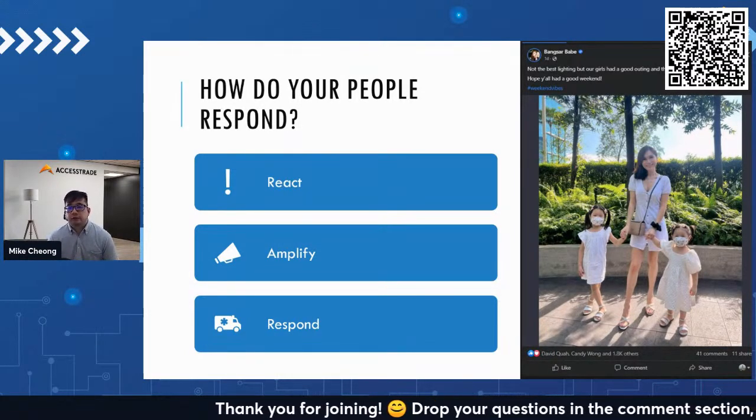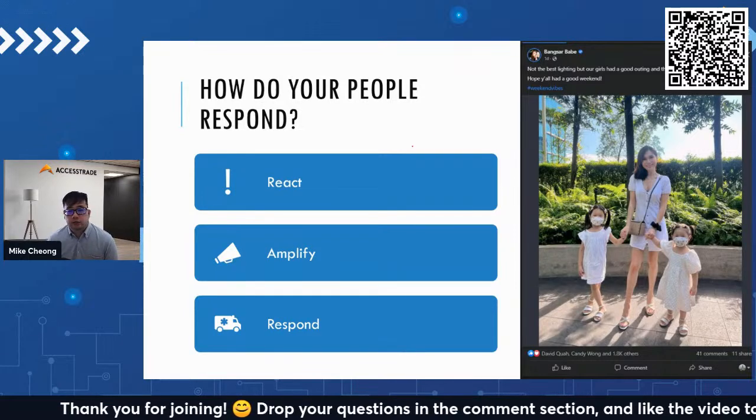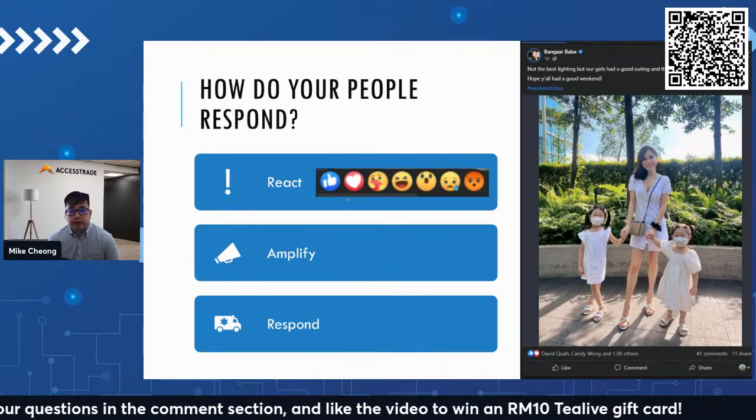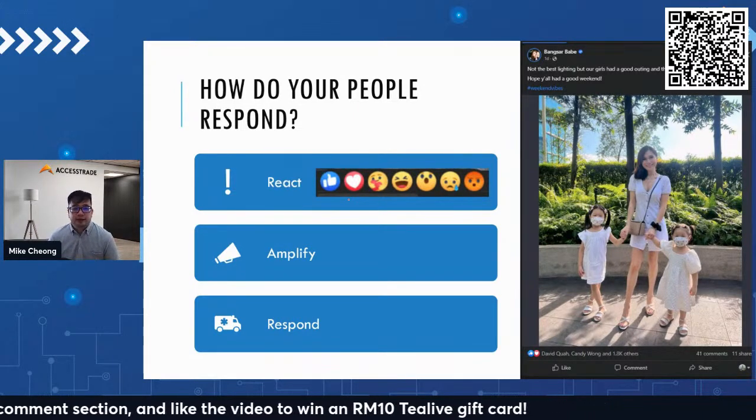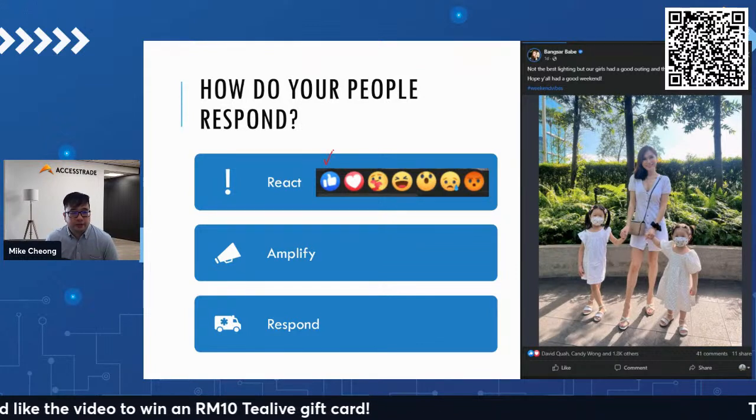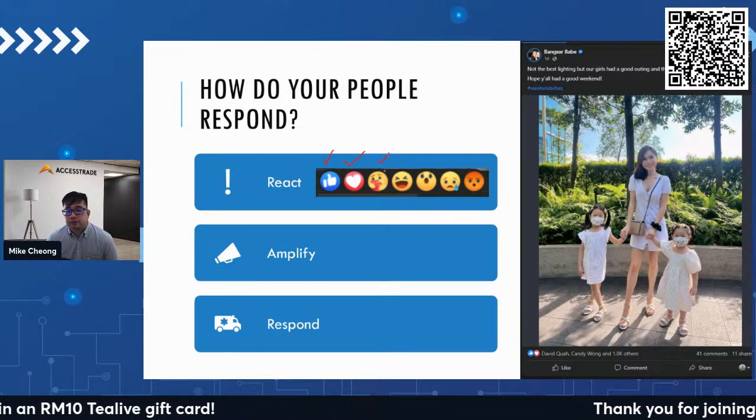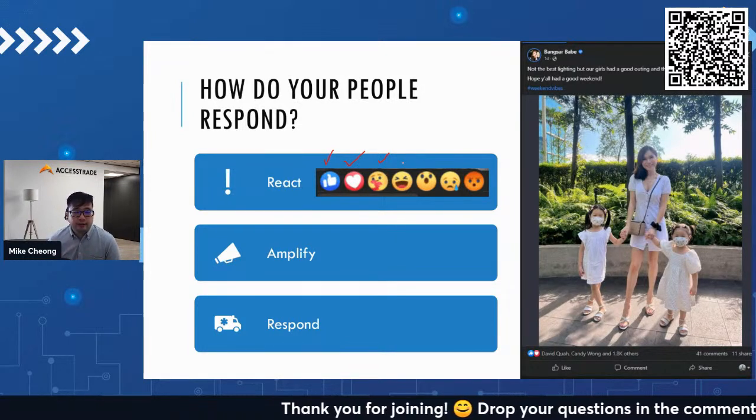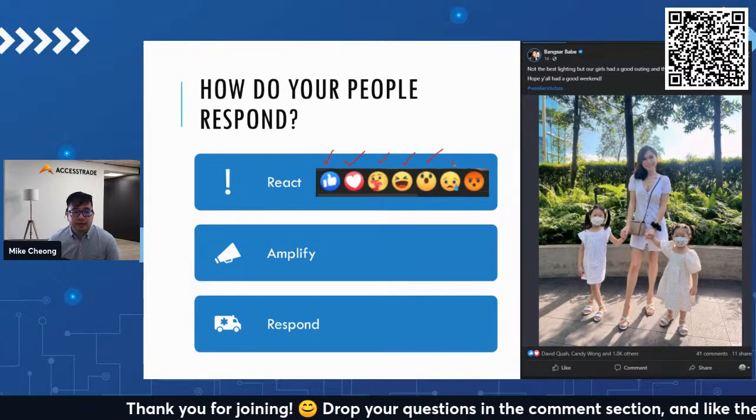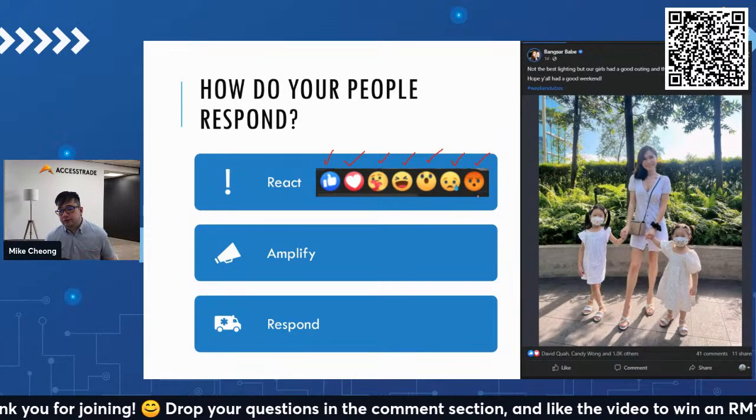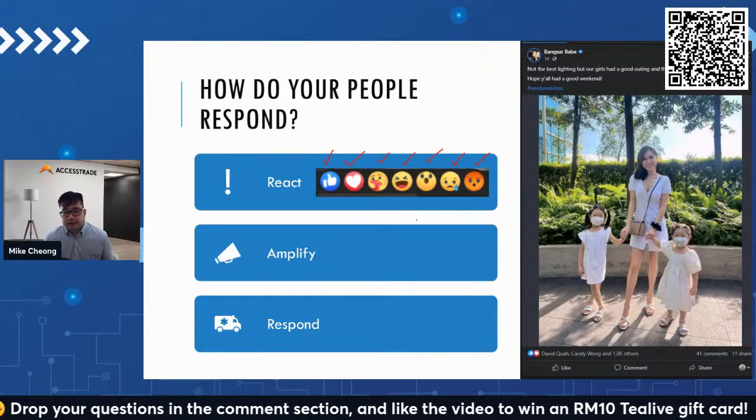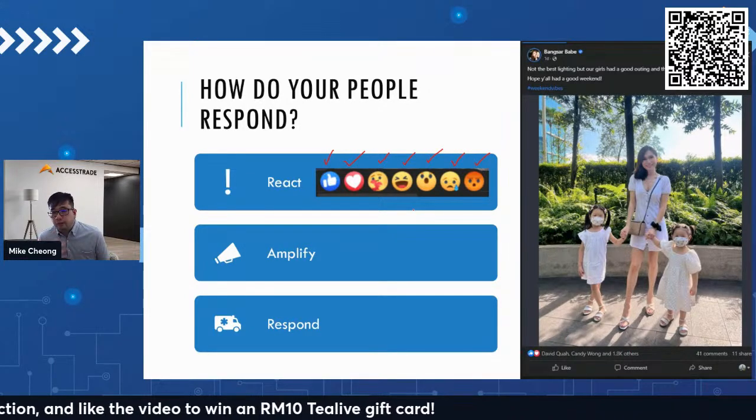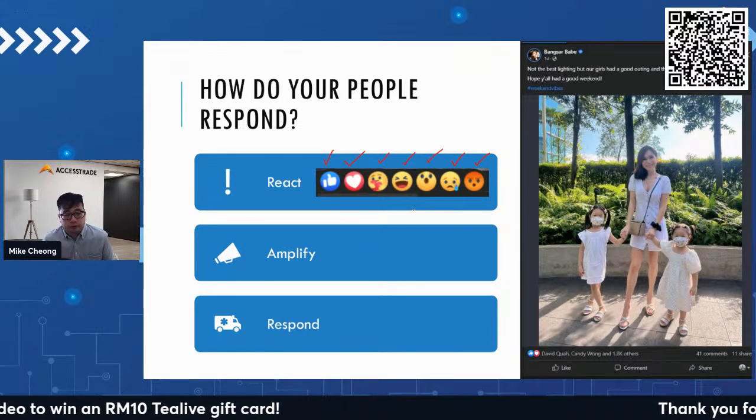So this is an influencer, Bangsa Babe. Using this post, you will see how people respond. The first thing is they will react. Yes, they have a lot of react buttons. Either they will tell you they like your post, they love it, they care for your post, and normally this is when you show concern. They find it funny, surprising, sad, or they feel angry or upset. This is one way to see the reaction towards your post.